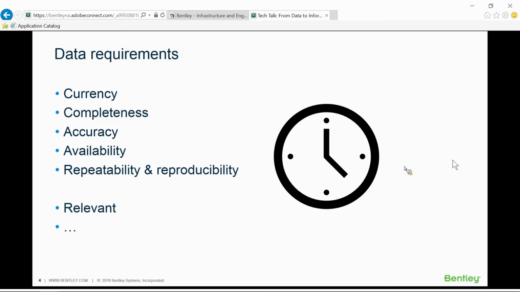The next two measures are repeatability and reproducibility. These are subtly different measures of the quality of the data. Repeatability is if we take an asset and we measure it exactly the same way under the same circumstances several times, do we get the same result? Reproducibility is if we take this asset and we measure it in different ways under different circumstances, do we still get the same result? So reproducibility is typically a better measure of the overall quality of the data we're looking at.